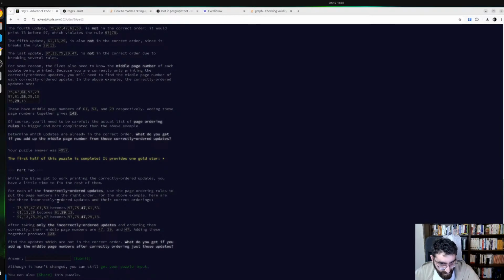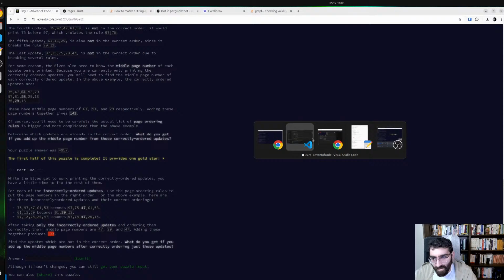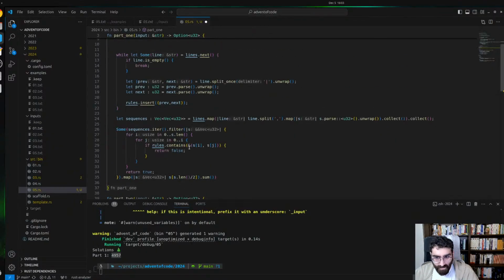So these are the incorrectly ordered updates. We want to transform them after taking only the incorrectly ordered updates. Their middle page. Okay, so we need to sum the middle pages of the incorrectly ordered sequences, now correctly ordered by us. So we need a 1, 2, 3. I hope we can do that.